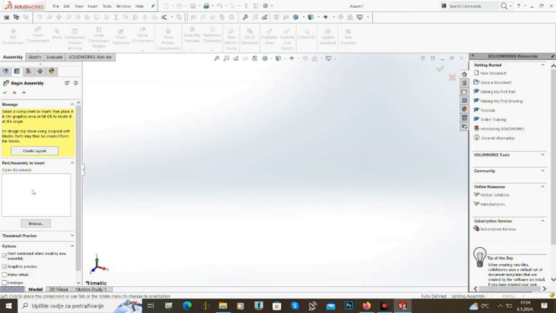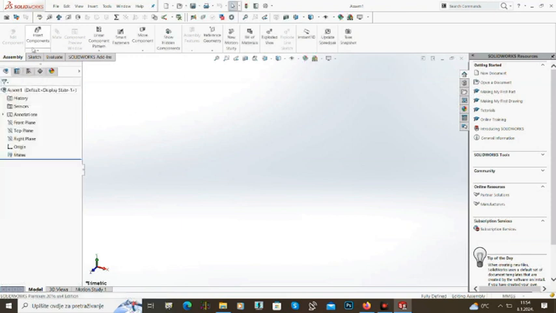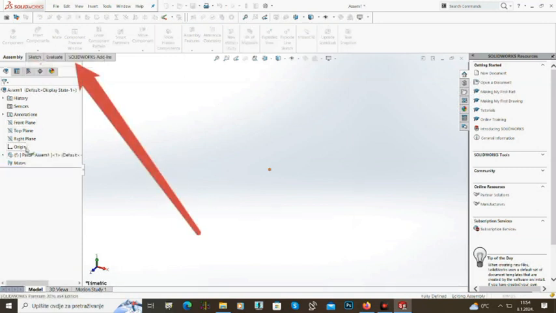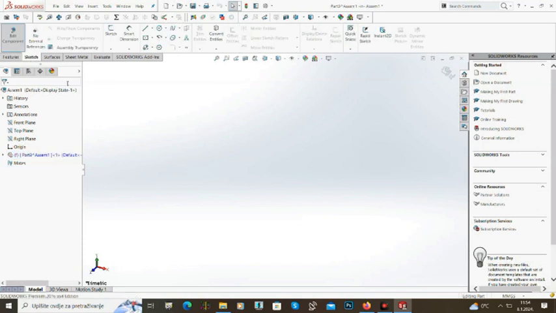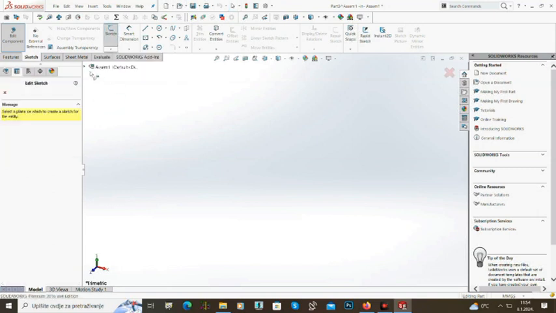So we're not going to insert any file here. What we're going to do, we're going to go here, click here and go with a new part, okay? So this is the new part. So let's click here and then let's click here. And now let's click here, edit component, because now we have access to our features and to our sketch tab, right? So now we're going to use a sketch.